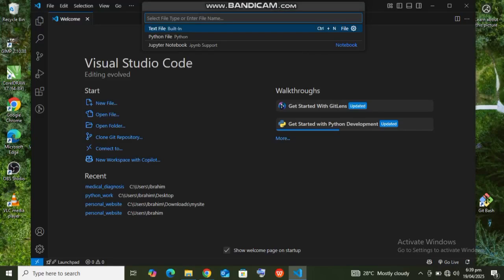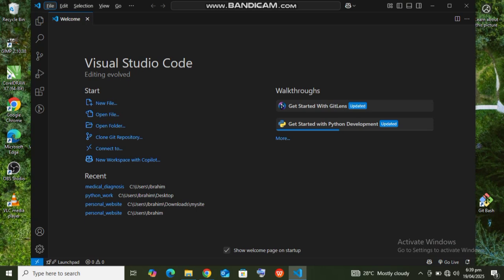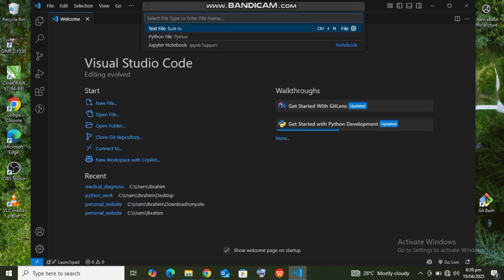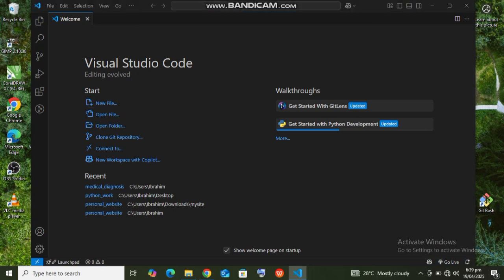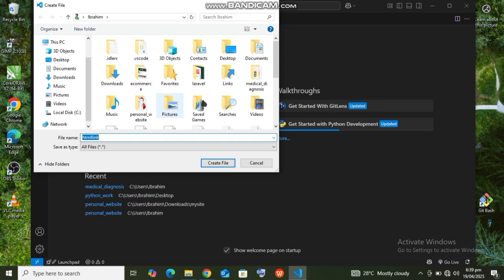Hello guys, in our previous class we did how to add CSS to an HTML code. So in this class we are going to discuss hyperlinks, that is HTML links. Links is a very important aspect when it comes to HTML. I want to create a file called HTML links.html.